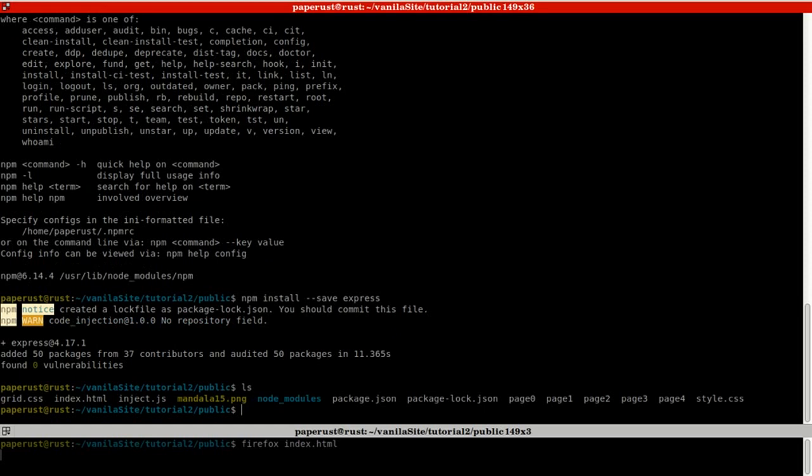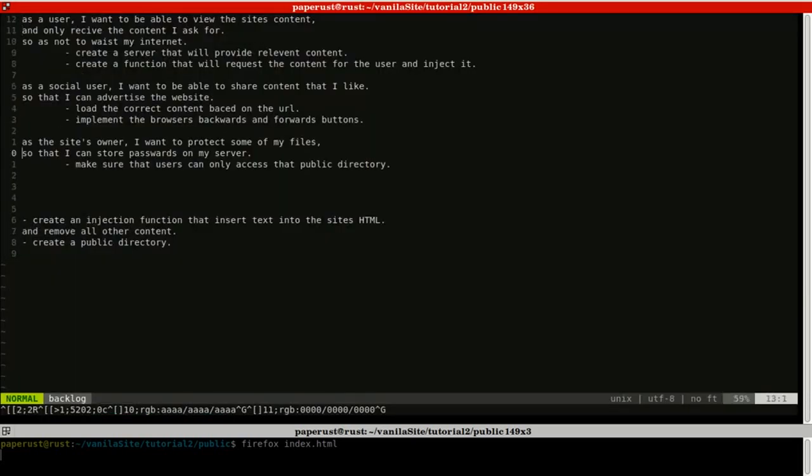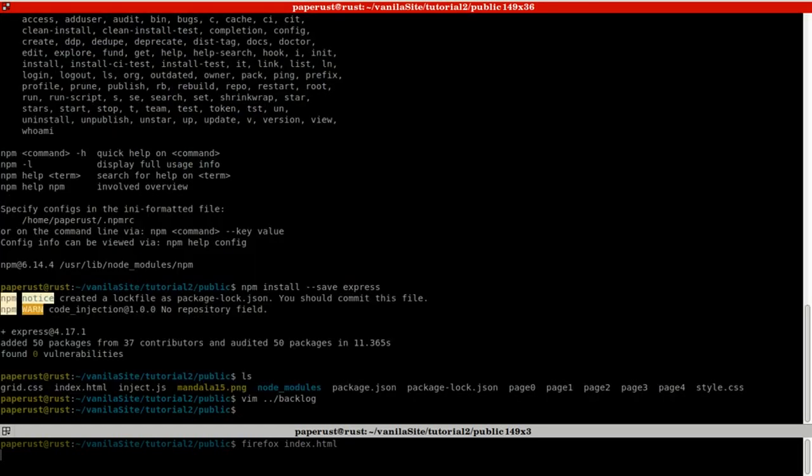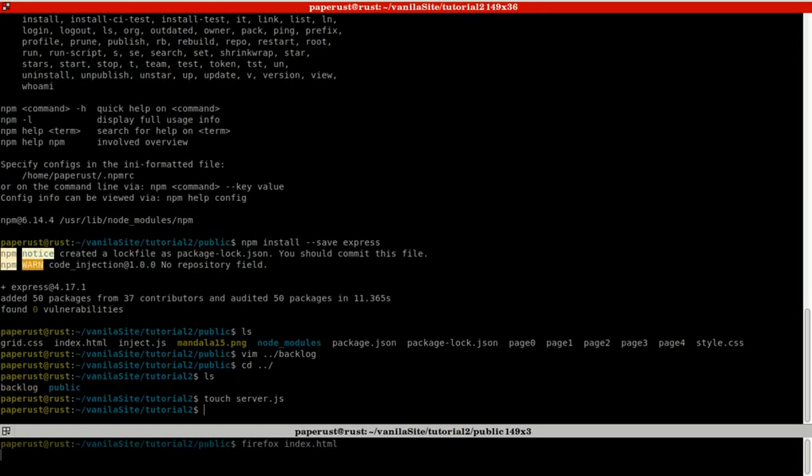So yeah, let's go to the backlog. We've done some stuff. We made sure that the user can only access the public directory, not really. Did we create a server? No, we just declared a dependency. Oh, that was premature. We said it's gonna be server.js.